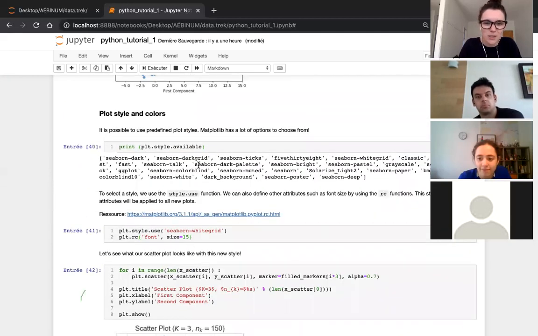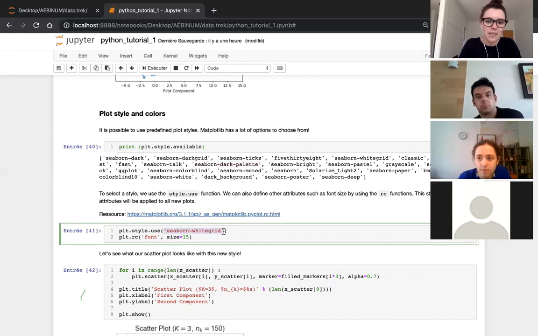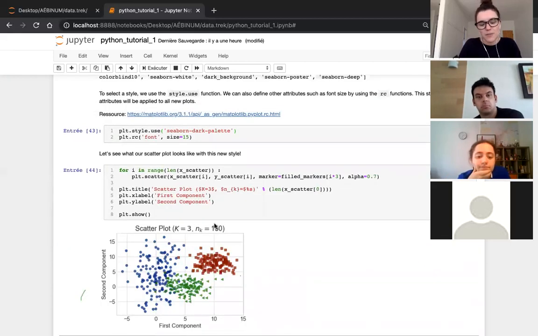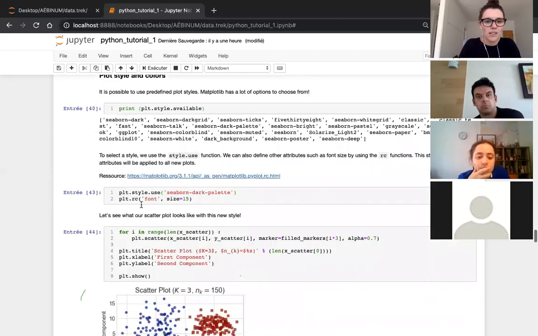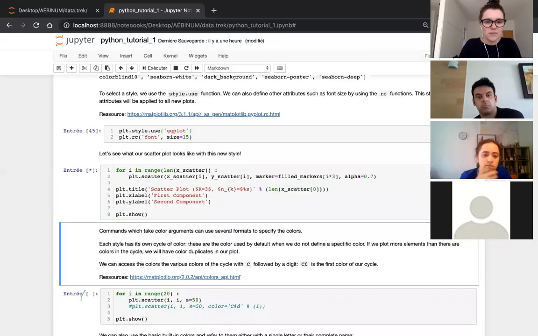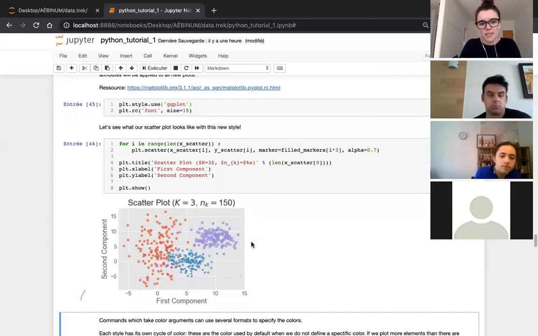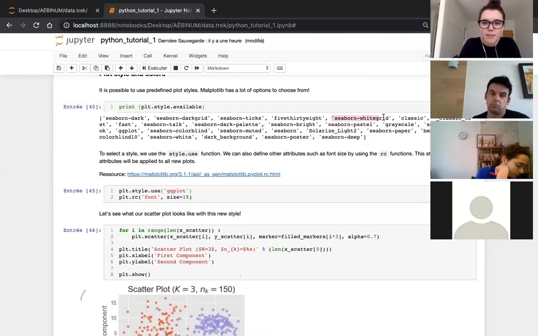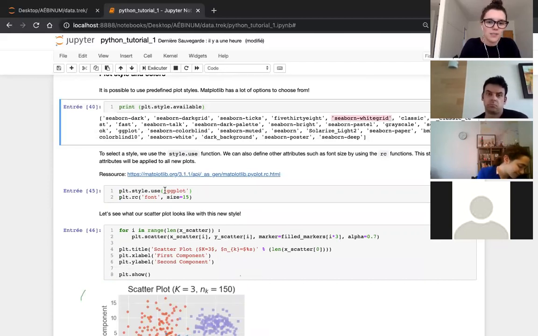So let's say we go to the Seaborn dark palette, then you're going to have a different one, and it's mainly the color cycle that's going to change. If you take the ggplot one, then this one usually gives you a very dark background. Yeah, so the style is completely changed from one to another. I did test them all when I first discovered that, so you find the one you prefer.